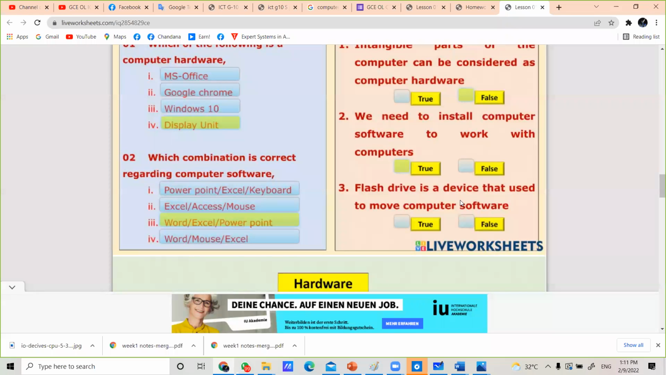Flash drive is a device that used to move computer software. True or false? True, sir. False. Yes. Here, mostly the flash drives we are not using to move software to another place. Right? Only the user created data. Normally we are using flash drives to move user created data, documents, notices like that.